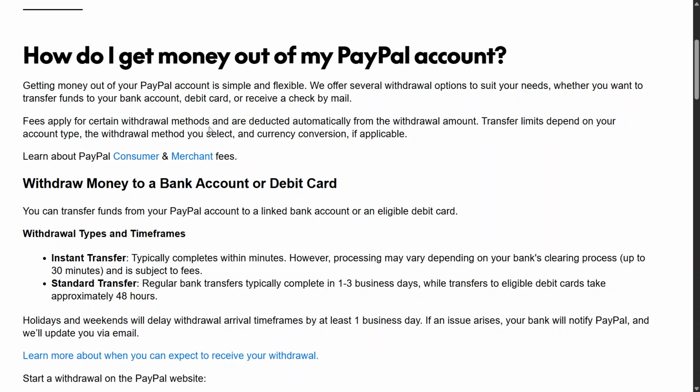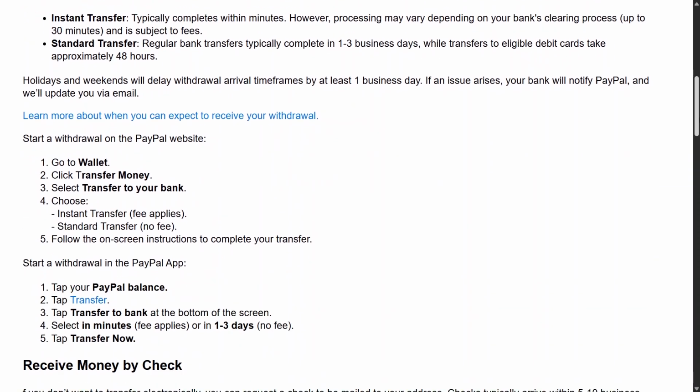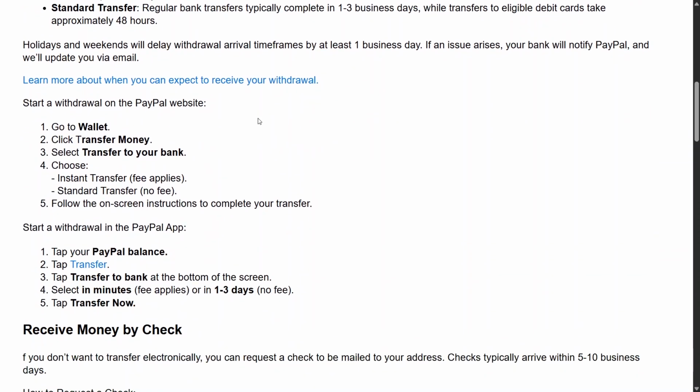Now let's get started. First, open the PayPal website or app and sign in to your account. Now make sure your mobile money account or linked bank account is already added to your PayPal account if supported in your country. Then go to your wallet or tap your PayPal balance in the app. After that, select Transfer Money or Transfer. Now choose Transfer to Bank or the available withdrawal option for your mobile money service.